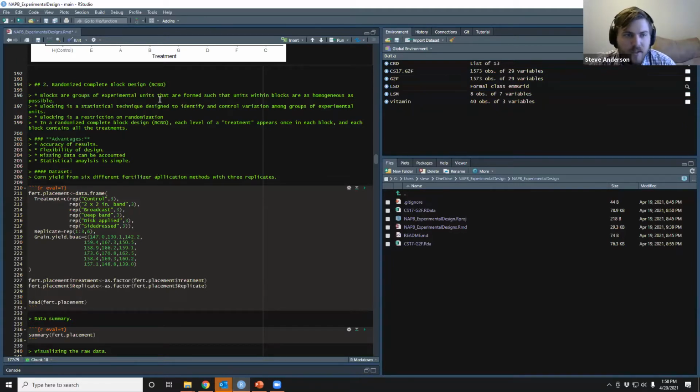That's an important concept: you should know the gradient of the variation of your trial space and design your blocks accordingly. So just some comments here. The blocks, in statistical terms, are groups of experimental units that are formed such that the units within the blocks are as homogeneous as possible. So that's why you want to group them in areas not across the variance gradient, but closer together, and then put the blocks across the variance.